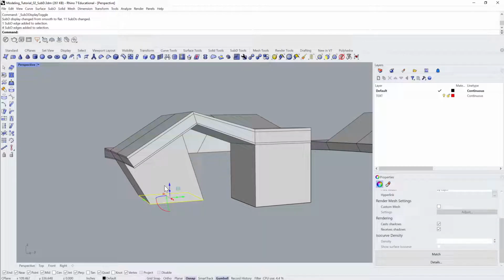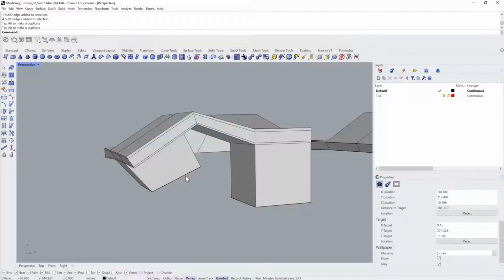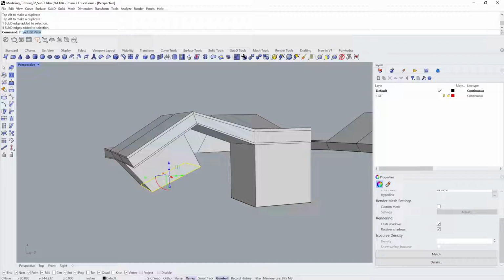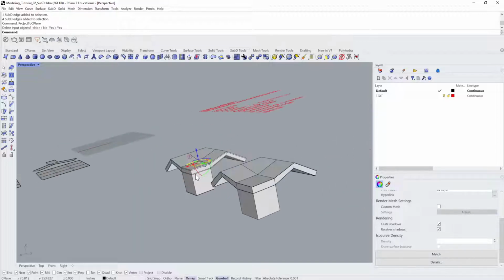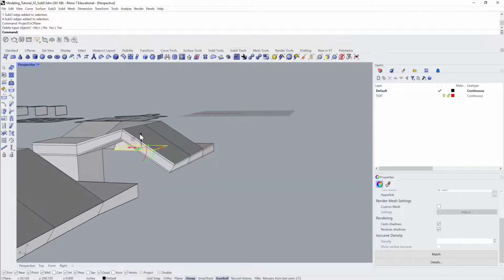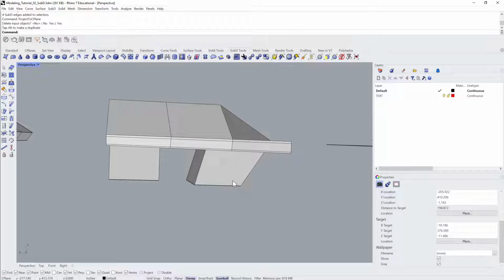Maybe another trick for getting all of these things to the construction plane, let's say they're all out of whack here, I can take all of these things and project to C plane, delete input objects. Let's make sure we say yes. And the construction plane was actually up here, so this is all below, but now all of those things are lined up and I could pull them down something.